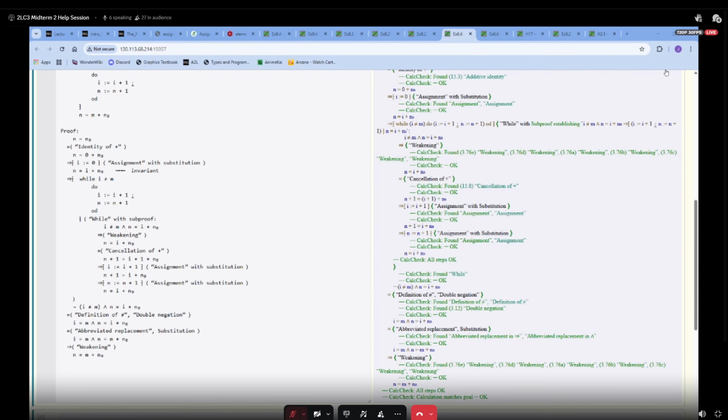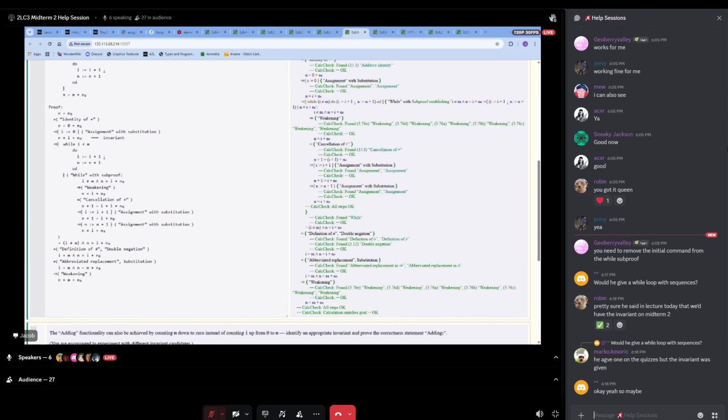Would you give a while loop with sequences? Okay, he said today you'd have the invariant in midterm too. That's good. That's good. Yeah, there definitely could be one with sequences.